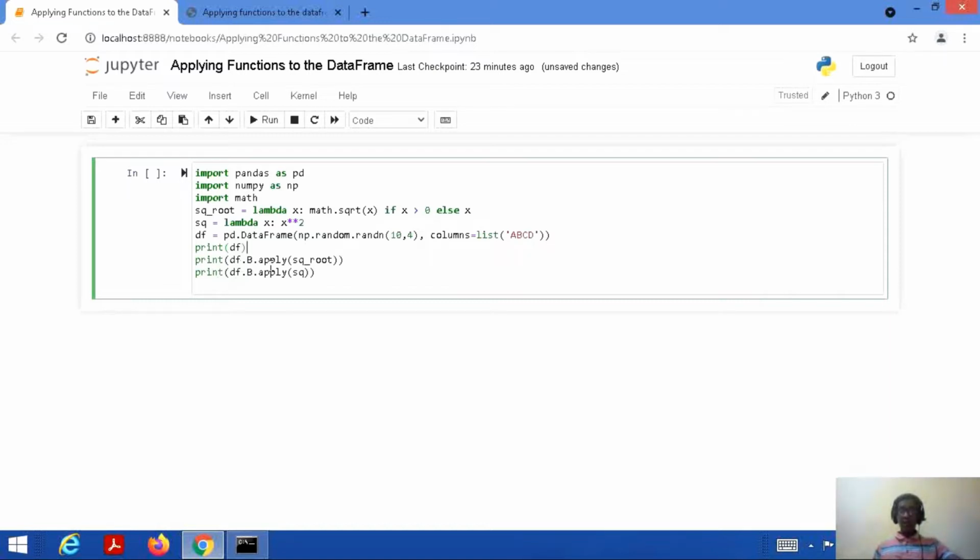We have to use the apply method here, and in apply we are giving this lambda function, that is sq_root. It will calculate the square root of the values which are present in the column B. Similarly, we are also printing the value of df.b.apply(sq), that means it will calculate the square of the values which are present in the column B. Okay, so let's save this code and run this code.